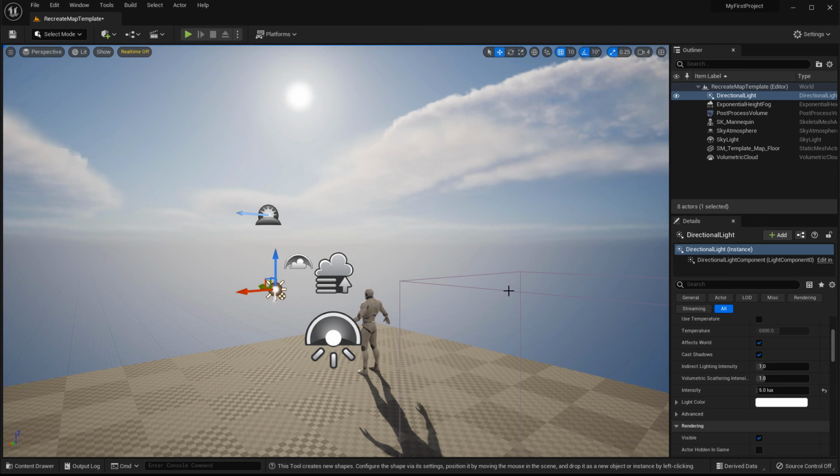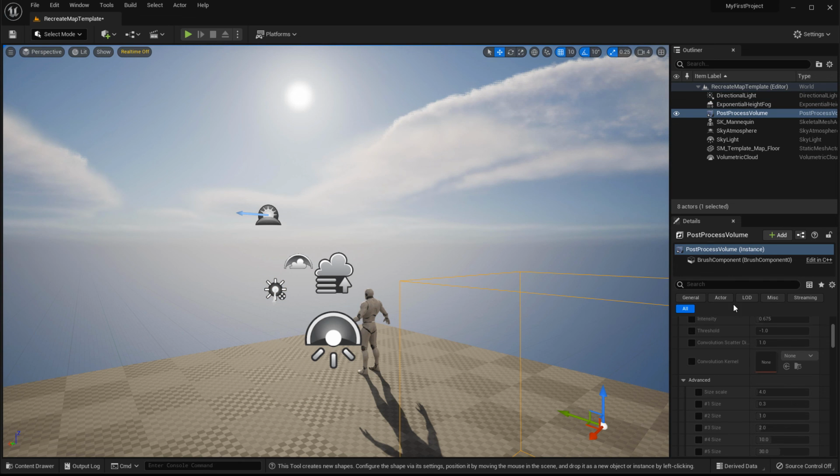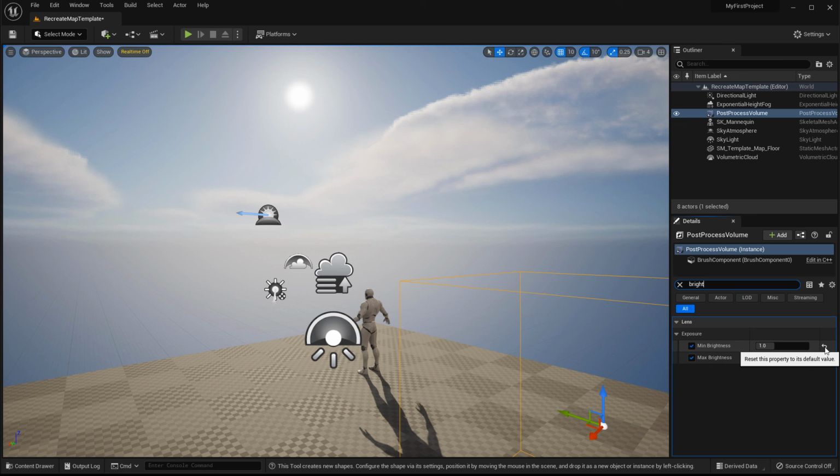And let me select the post-process volume really quick. In order for you not to scroll down and look for those values, you would just search for brightness, and here are the two values. You would just enable them and clamp them down to 1. You can change them to whatever you want from the default values if you need some slight eye adaptation. And then the other one is you just search for Unbound and enable it.